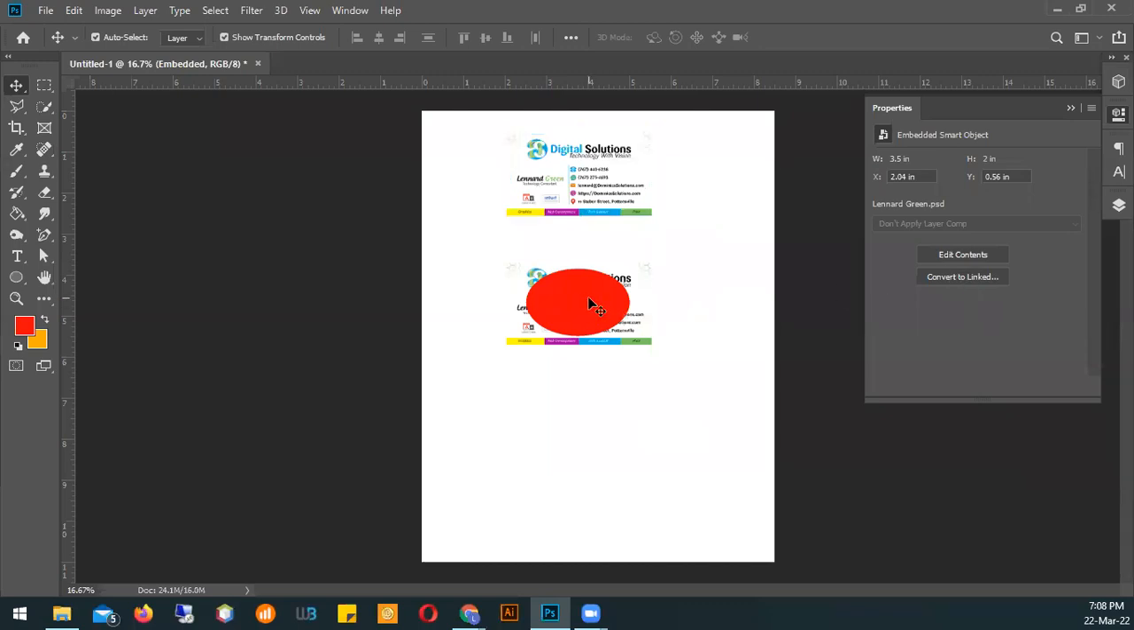And if we click on the linked smart object, notice it shows us it's a linked smart object. It shows us the location of the original file, so we can find it. We can also edit the contents, meaning edit the original file, or we can convert it to an embedded smart object from a linked smart object by clicking the embed button. So we can embed this. Let's embed it.